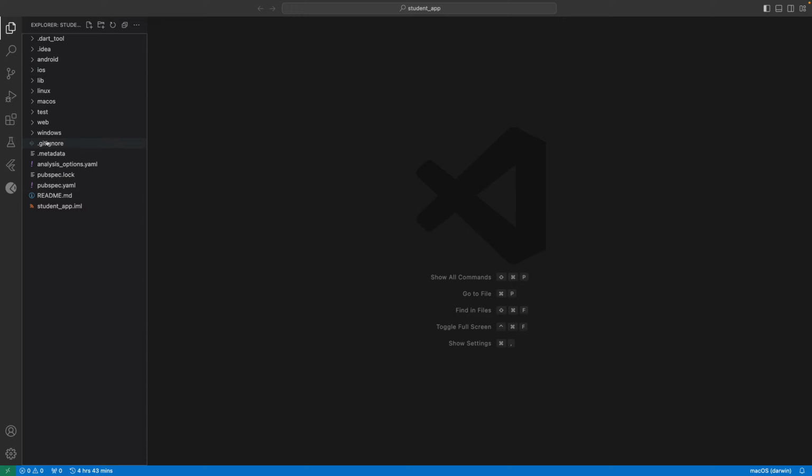Most of the folders here are self-explanatory. The Android folder has everything that has to do with porting that code to Android and running it on the Android platform. Same thing for iOS, Linux, macOS, web, and also Windows. But we are not going to be focusing on Linux or macOS. We'll be focusing on maybe Android, iOS, and Windows. Sorry, web.